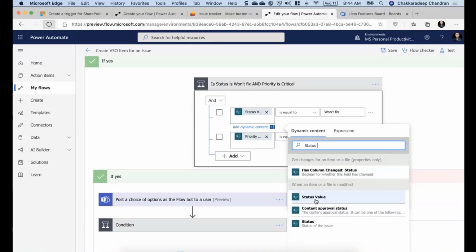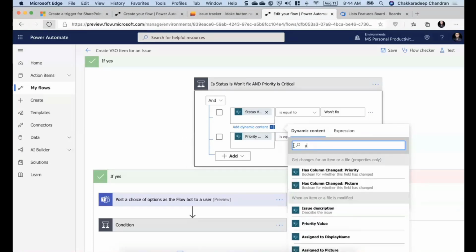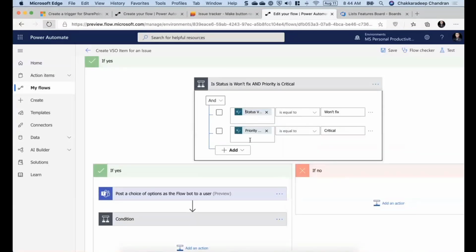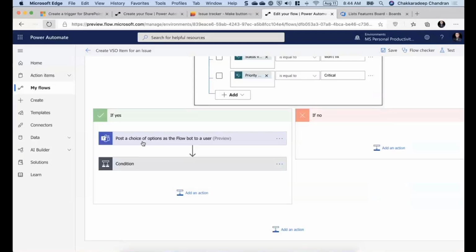Status is a choice column, so when you look in Power Automate, instead of status, you use status value. And then I also check for priority, right? Priority again is a choice column, so you get a priority value. So I say status is equal to won't fix, priority is critical. Then I move on to my next block, which is yes, they are true. What am I supposed to do now?